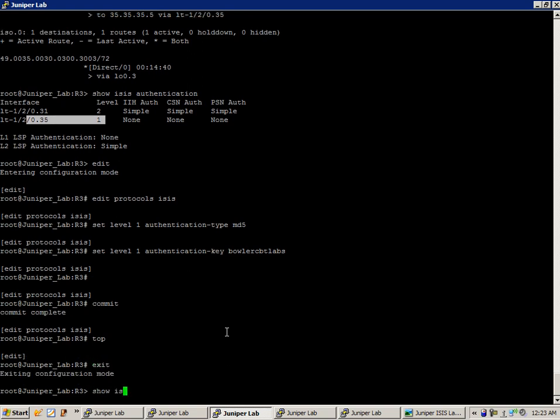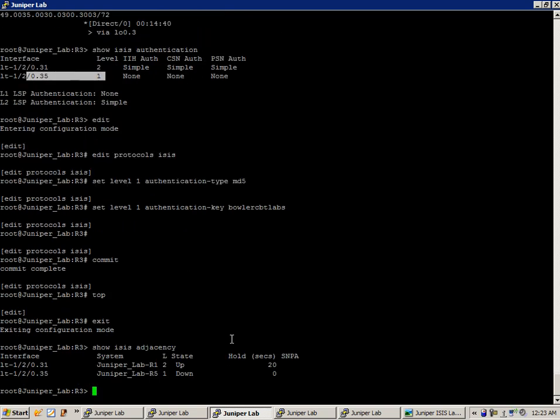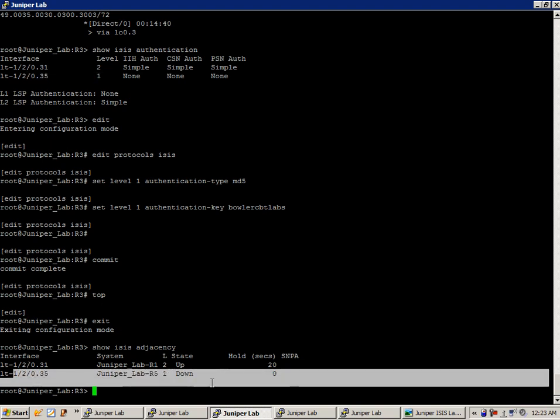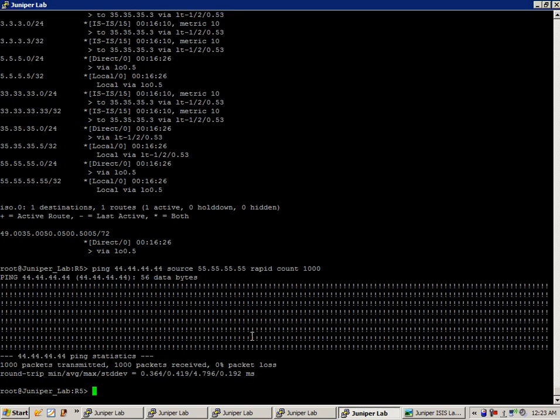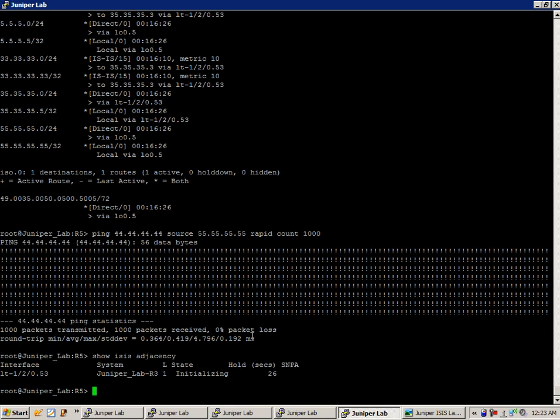And on R3, if I do a show IS-IS adjacency, we can see that the connection to R5 is now showing down. On R5, if I do a show IS-IS adjacency, we can see the state as initializing. We saw that before when we did simple authentication on the level 2 links between R1, R2, and R3, when we had R1 configured for authentication and R2 and R3 were missing authentication.